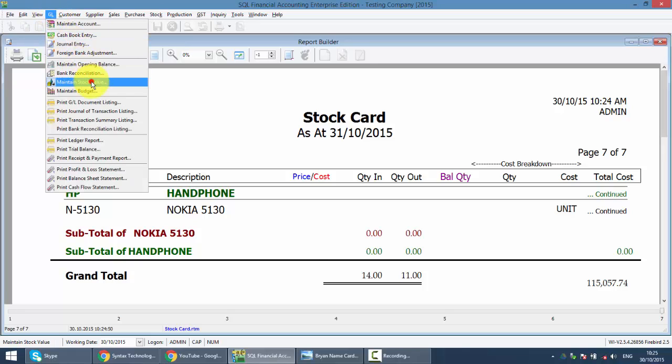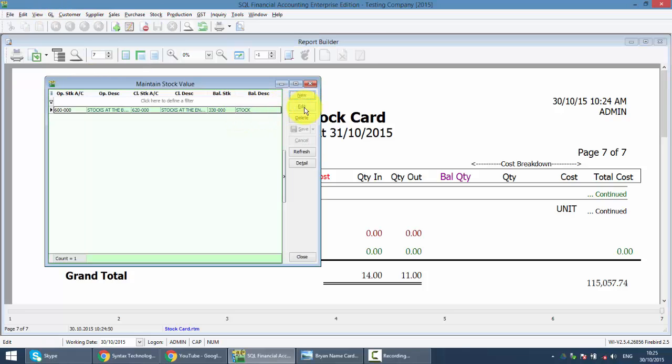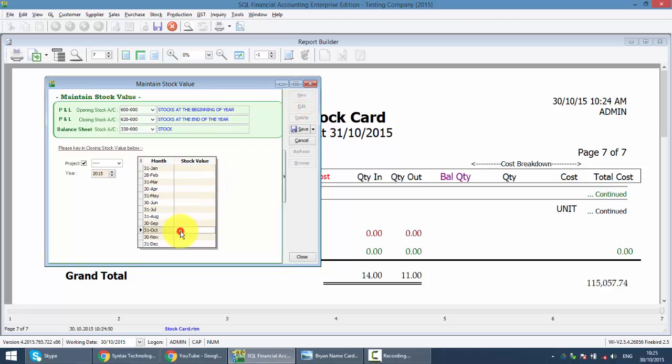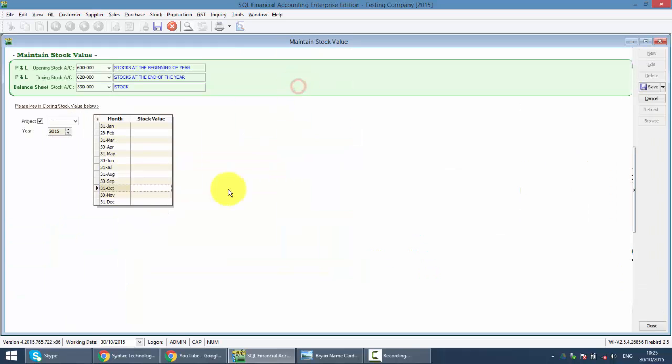It's GL maintain stock value. So you just click edit and put in that value for that month. So do take note, over here is all the closing value for different months.